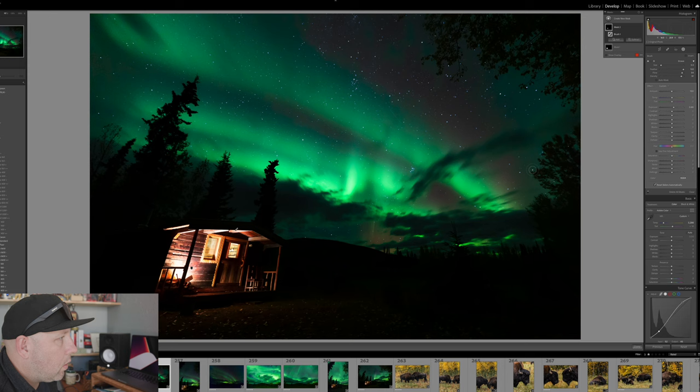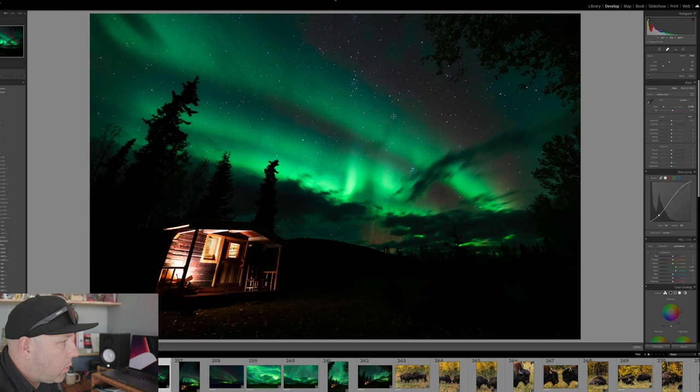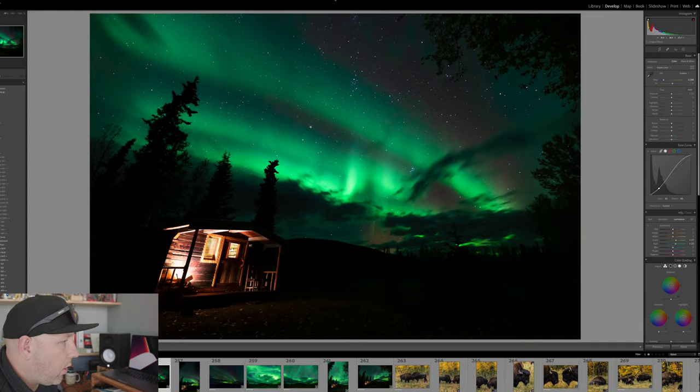And now we're just going to do a little bit of healing on this. Again, for me, less is more. So we're going to take down this brush just a little bit. We're going to heal this streak right here so it's not as distracting. Any other streaks we see? No, that looks pretty good. So let's look at the before and after here.